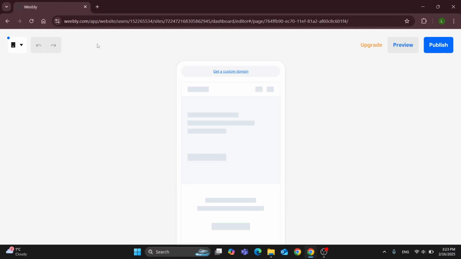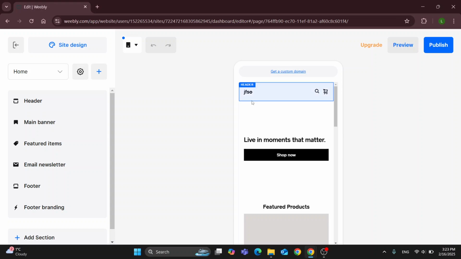And once you're satisfied with the preview of your website and you like how it looks and you want to publish it, all you're going to do is just click the publish button right here in the upper right corner and get started with using your website. And basically that's it. So go ahead and explore it for yourself.